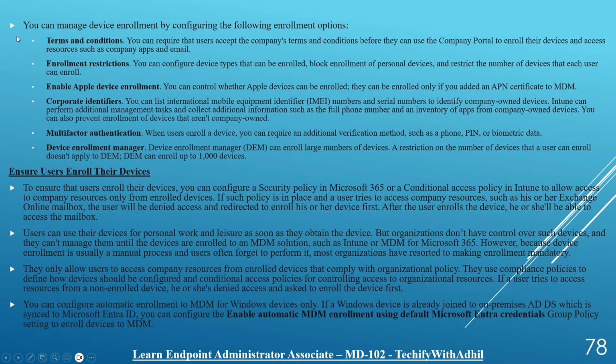So you can manage device enrollment by configuring the following enrollment options. Terms and conditions. You can require that the users accept the company's terms and conditions before they can use the company portal to enroll the devices and access resources such as company apps and email. Next is enrollment restriction. You can configure device types that can be enrolled, block enrollment of personal devices, and restrict the number of devices that each user can enroll. Enable Apple device enrollment. You can set whether Apple devices can be enrolled. They can be enrolled only if you added an APN certificate to MDM.